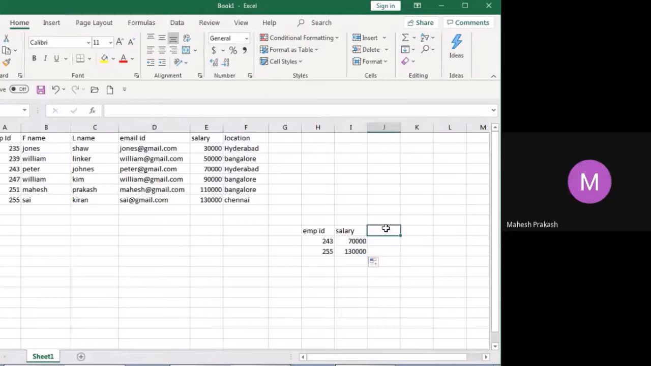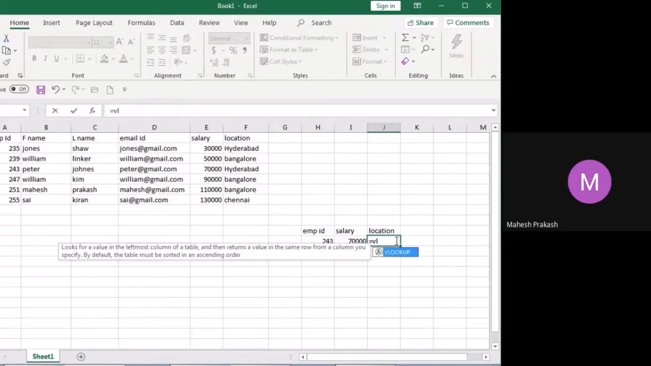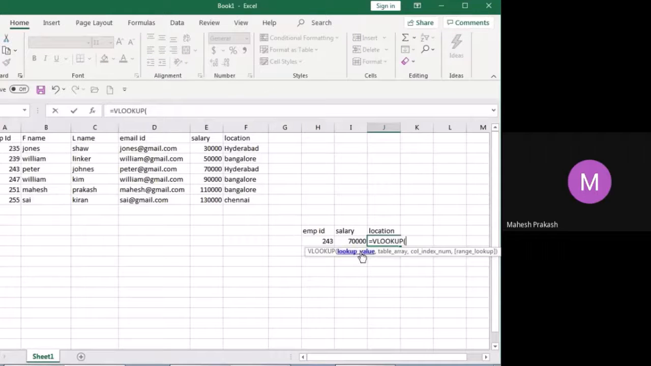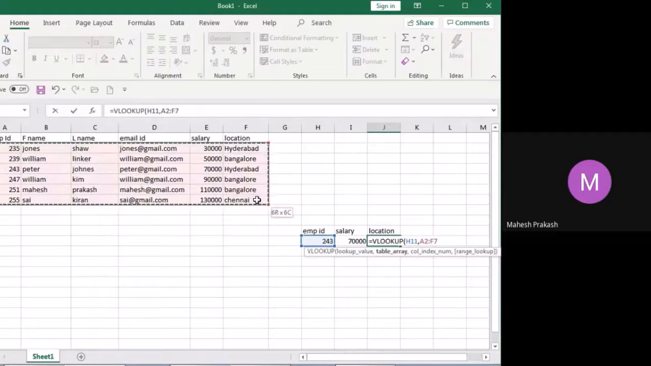Now I'll explain once again with location. VLOOKUP. So lookup value. Once again, lookup value is what we are searching with, the employee ID. So we'll select the employee ID number, first column. Then table array. Table array means the complete table. You need to select the complete table. Then enter comma. Column index number. Now what are we searching for? We are searching for location.